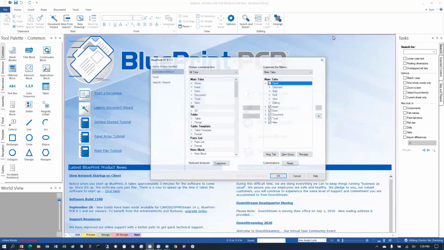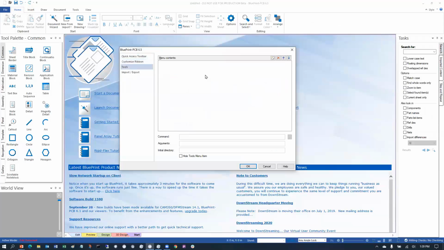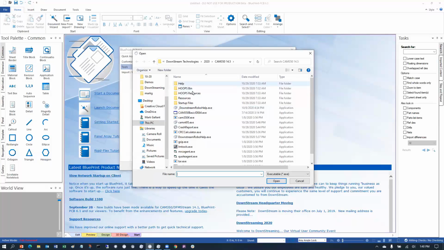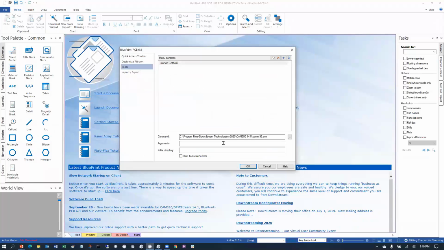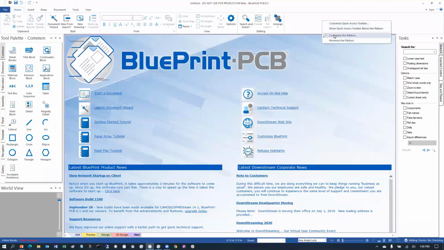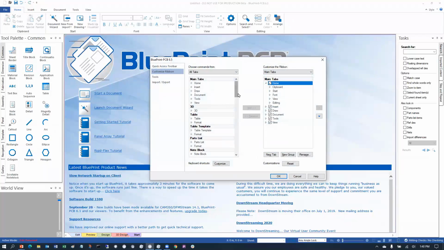If I go to customize the ribbon, not in CAM350, but let me just show you real quick. I'm going to put in a command here that says launch CAM350. That's all I wanted to do. And I'll select the browse here, and I'll go to CAM350. I'm going to pick the executable, and I'm going to say, when I choose that command, it opens CAM350. Okay. Now I go back to customize the ribbon.